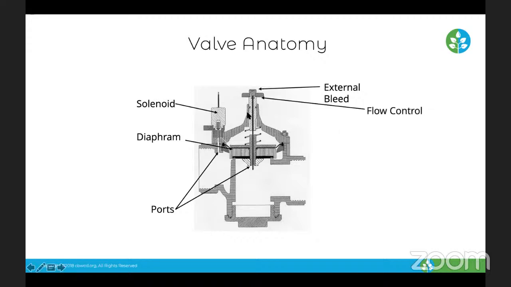Flow control stem. Again, this controls how much travel the diaphragm goes. As you screw the flow control down, that allows the diaphragm to move less, so that you can restrict the amount of water going through the irrigation valve. Again, the bonnet is the whole upper component of the irrigation valve. The valve seat is the body, the bottom part of the valve. This is where the diaphragm sits on the actual constructed part of the irrigation valve.